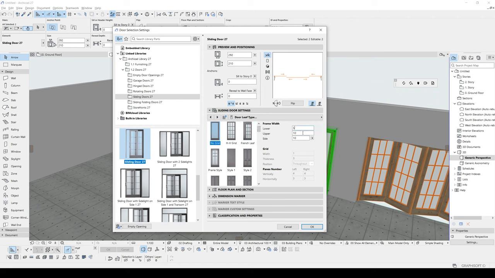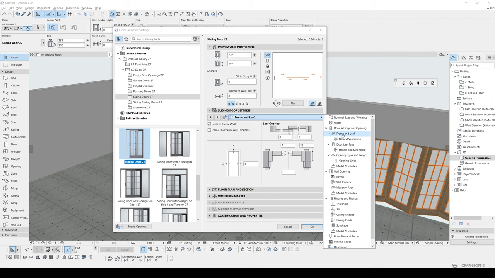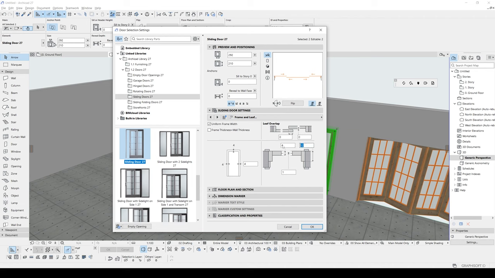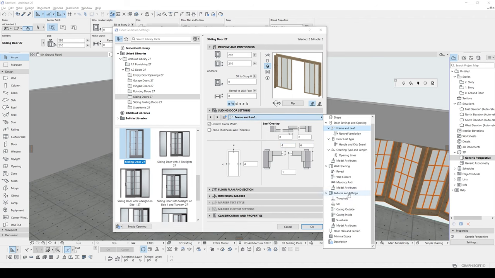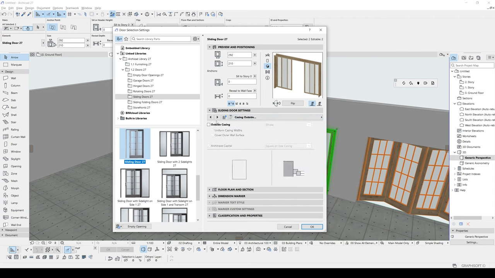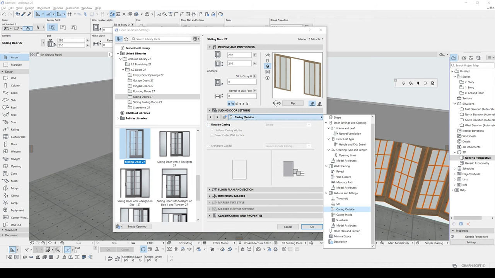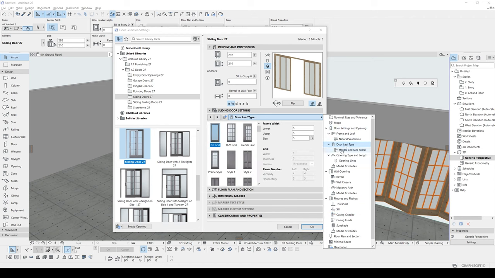We will change the frame width to a very low value. And after that, this uniform frame width must be checked on. And this value, leaf thickness, will be minimum value. Once we have done that, we are going to disable the outer frames, casing outside and casing inside. There we go. Let's go back and let's change the opening type of the door.